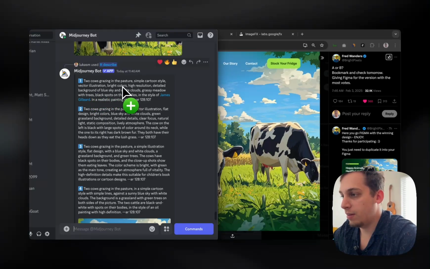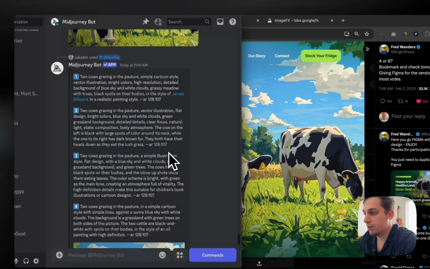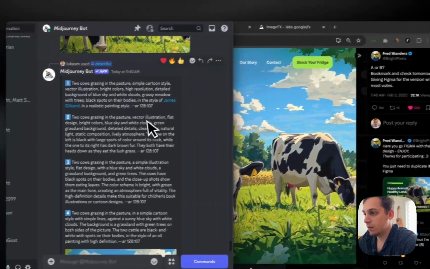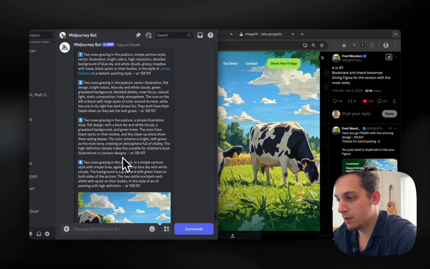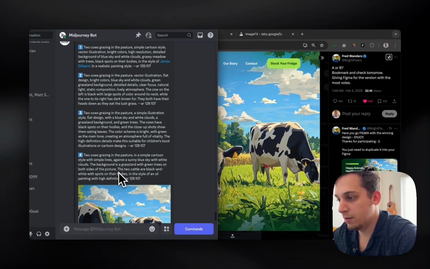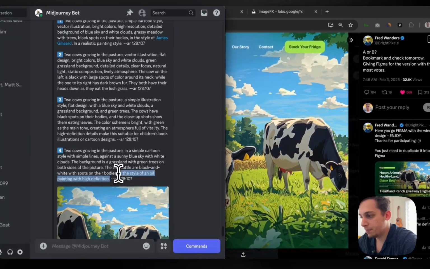I'm just interested in the type of style. James Gilliard style. I have no idea who that is. Realistic painting style. I don't really think so. The high definition details make this suitable for children's book or cartoon designs. Oil painting with high definition. I like this.